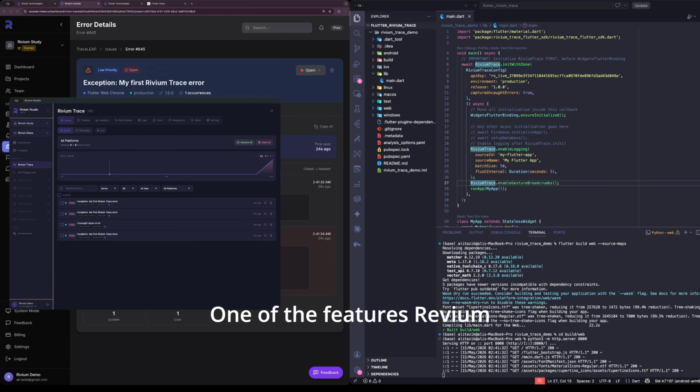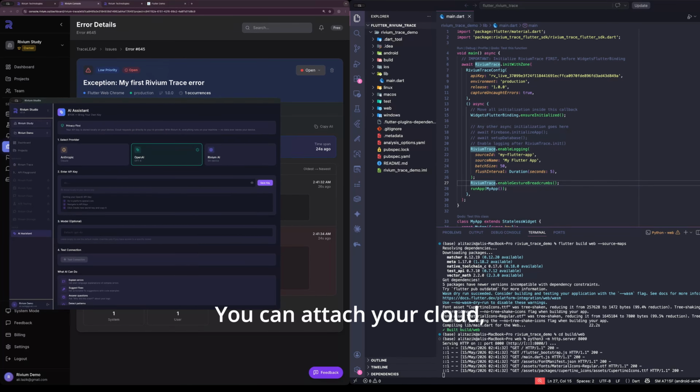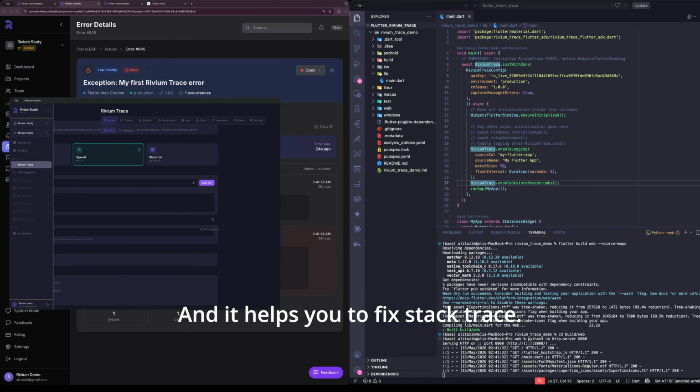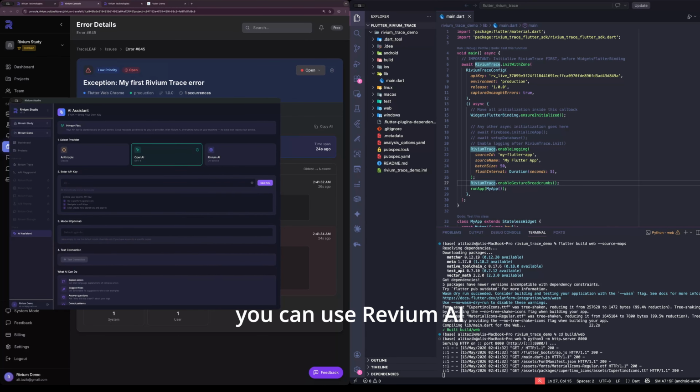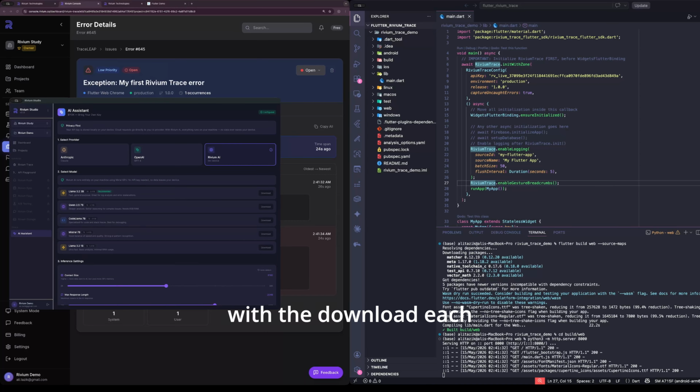One of the features Rivium Studio has is AI assistance. You can attach your Claude or your OpenAI key to the Studio, and it helps you fix a stack trace. If you don't want to use either of them, you can use Rivium AI, with the download, each model is proper for you.